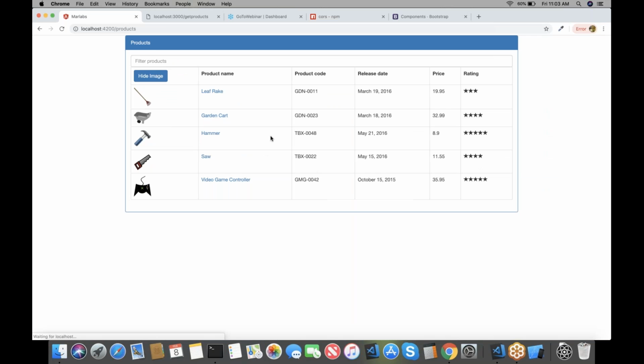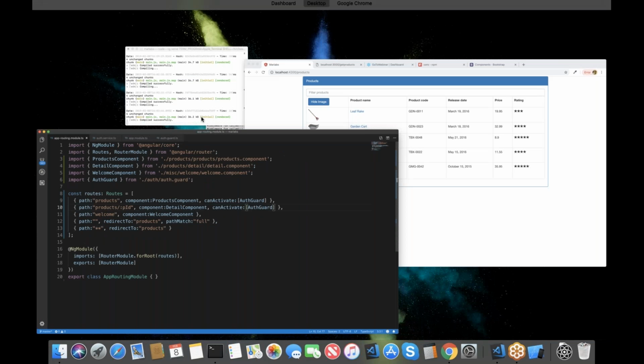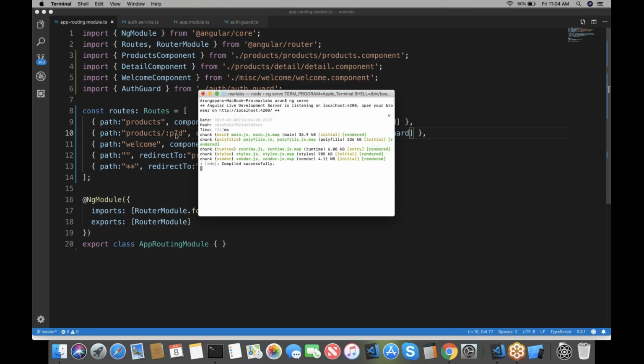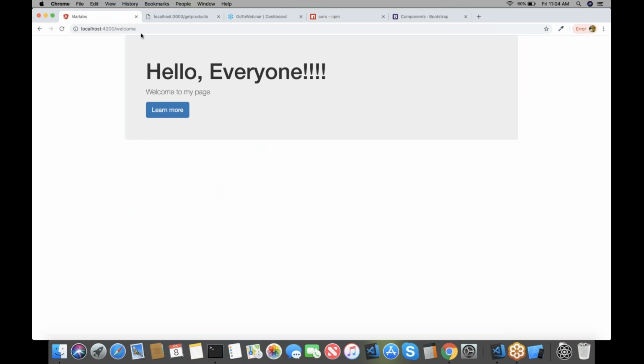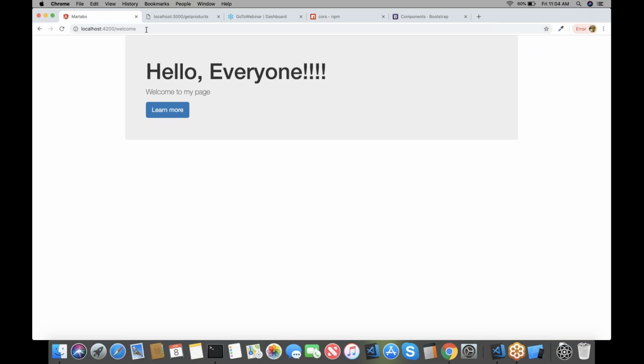So if I refresh, it is returning true. Sorry, I think, wait, where was the guard? Okay, let me just restart the server again, saying ng serve. Okay, so now if I try to request products, it actually redirected me back to the welcome page. Even if I try something like products slash the detail page, this is a URL for the detail page, if I hit enter, it again throws me back to the welcome page.